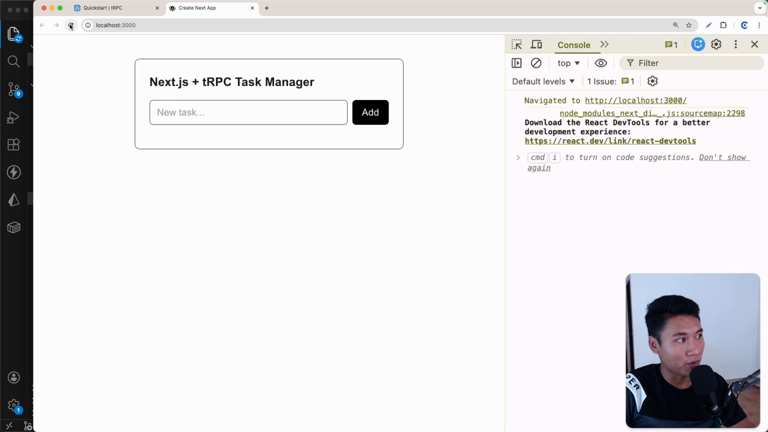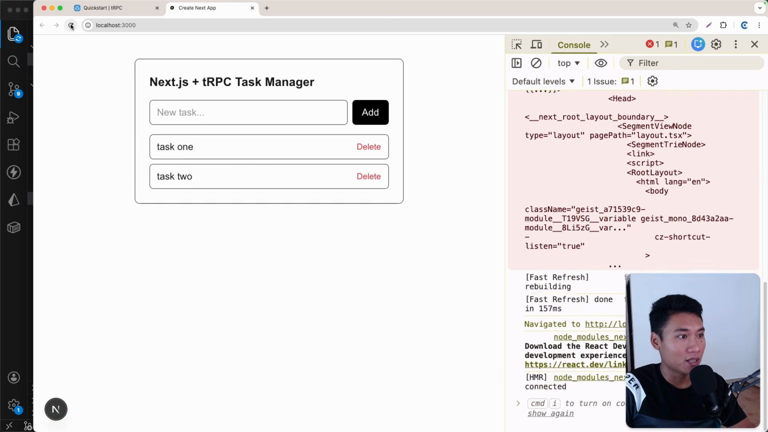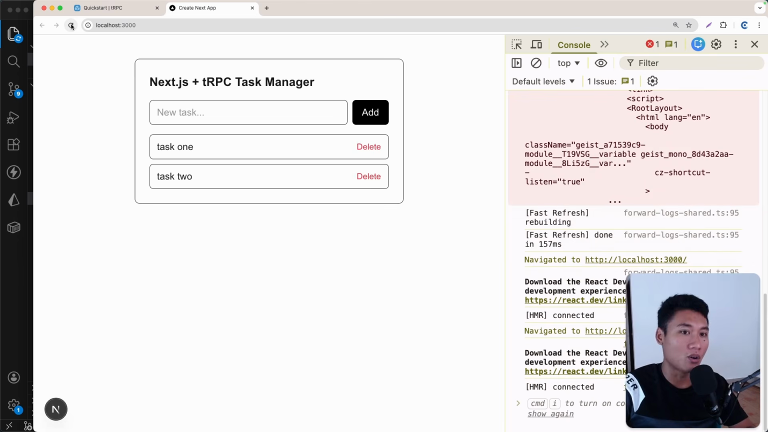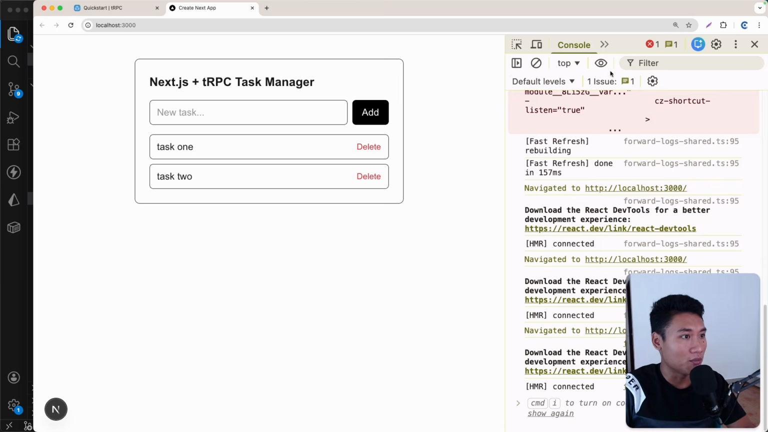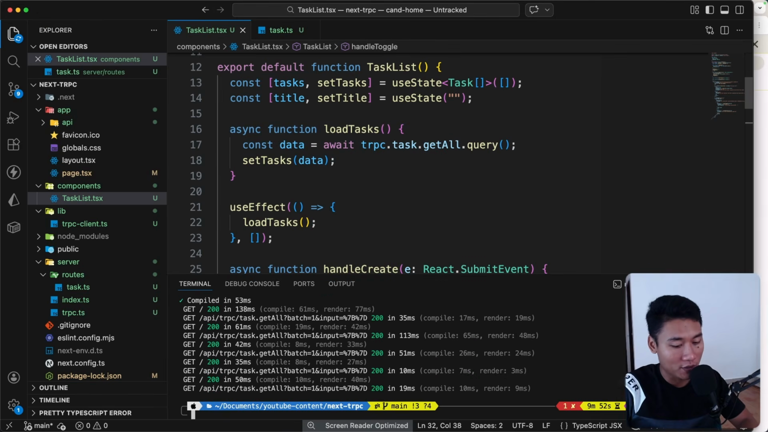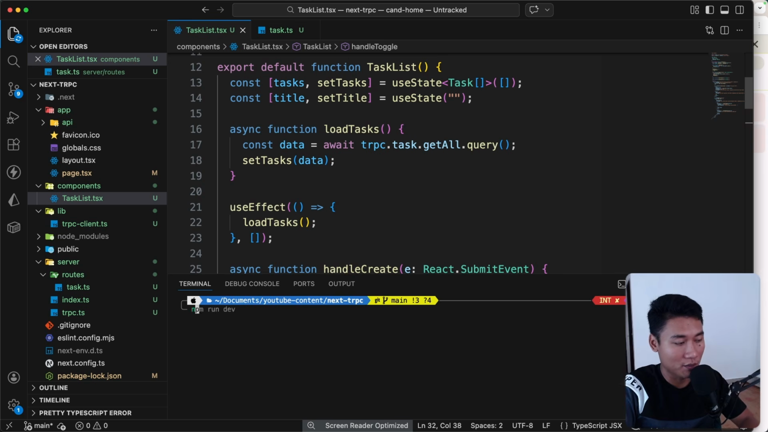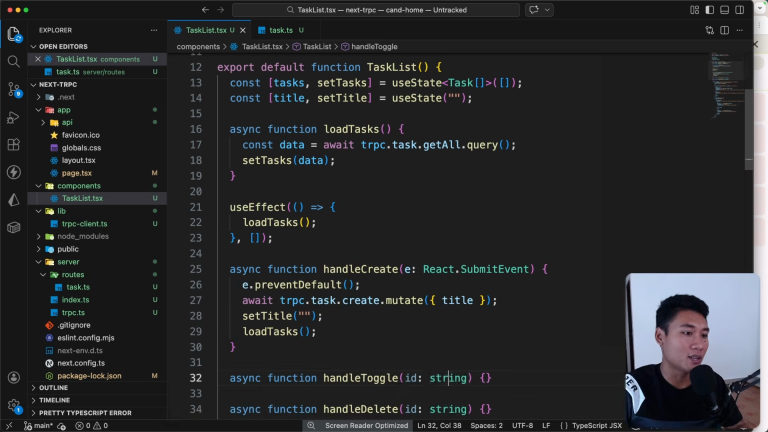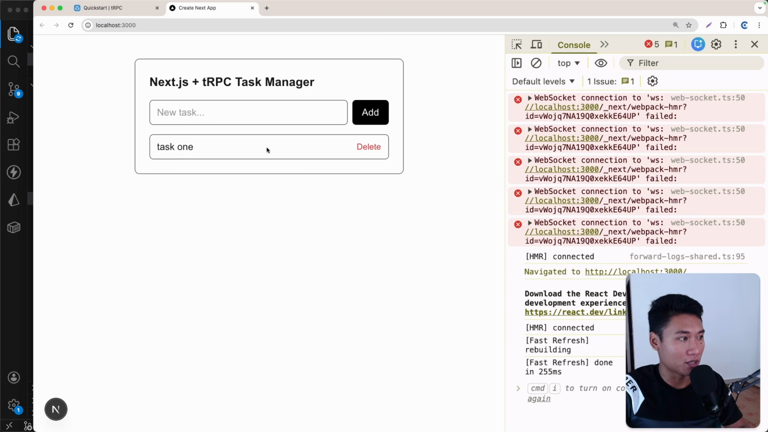Even if you refresh that, the data is still in here. It's just because the data is stored in memory, on the server runtime memory. It means if I restart the server, right? If I restart the server like this, npm run dev again, now task 2 should be gone. As you can see, task 2 is just gone because it's stored in memory, right?